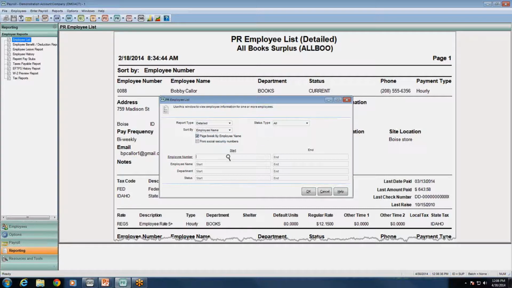And then like the other Denali modules, you can specify what you want included in this report. Here you can say, I only want to include certain employees in this report. You can do a range of employees start to end, or you can do it by employee name, a certain range of employees by name.